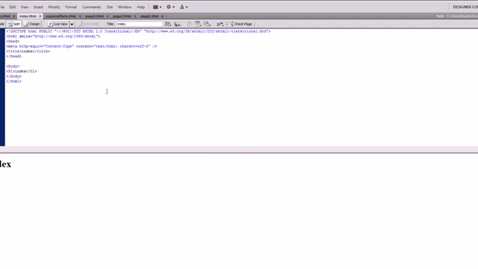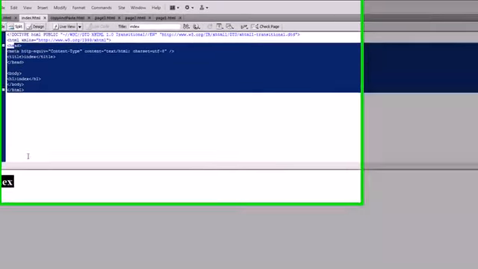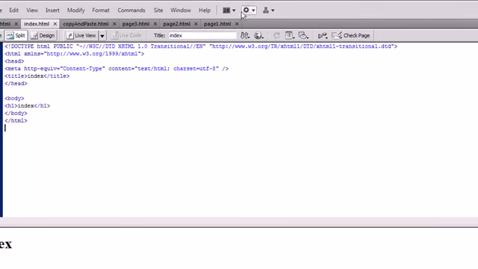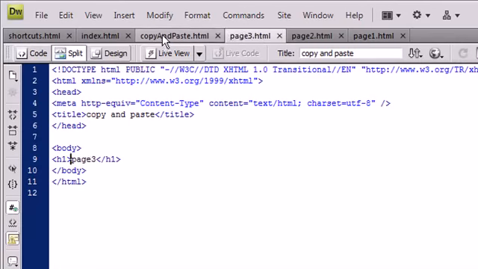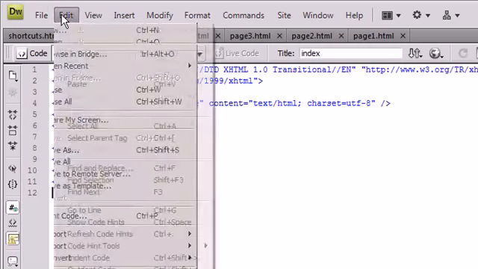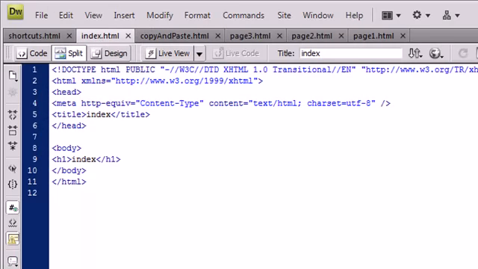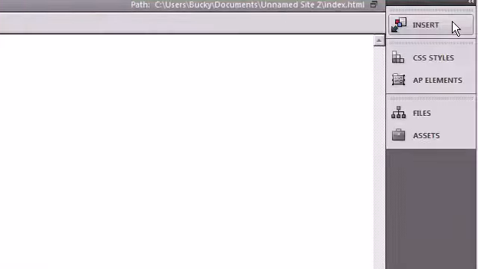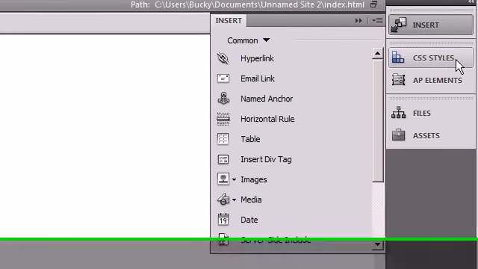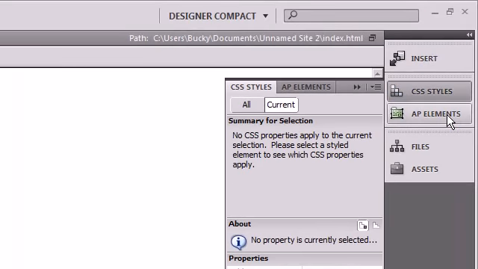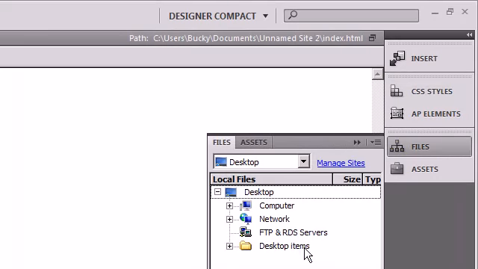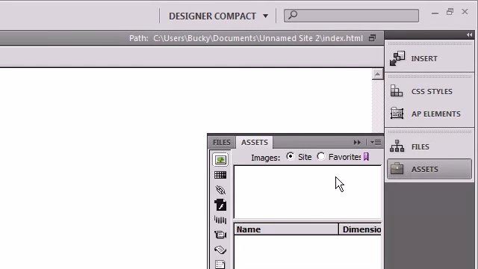This tutorial is going to be about the Dreamweaver document window. As you can see here, I have some HTML code, and I have a lot of other HTML documents that are open. Right here we have our Insert tab, our CSS Styles tab, our Files, and our Assets.